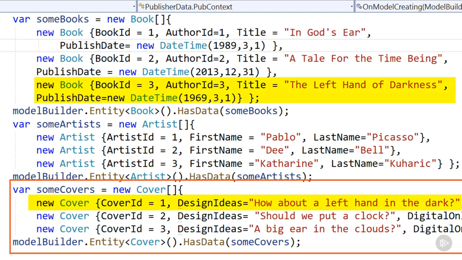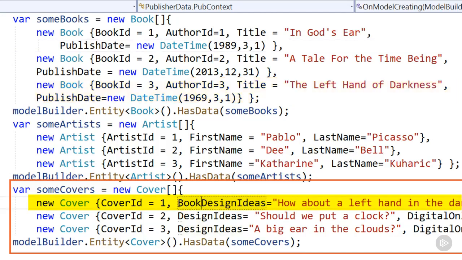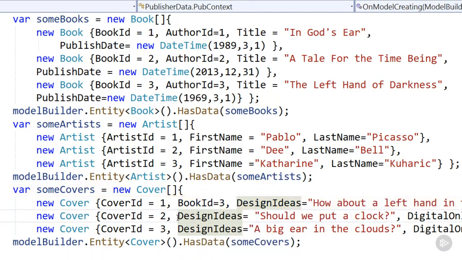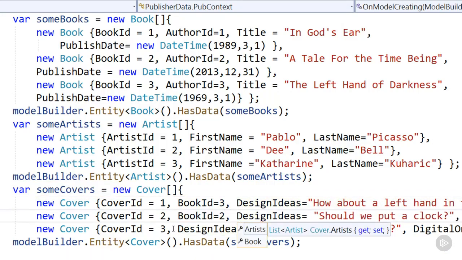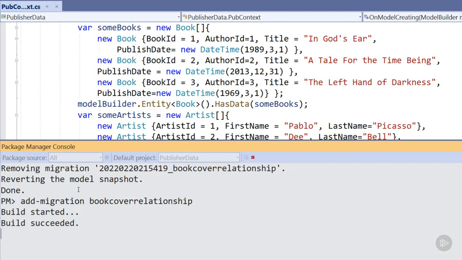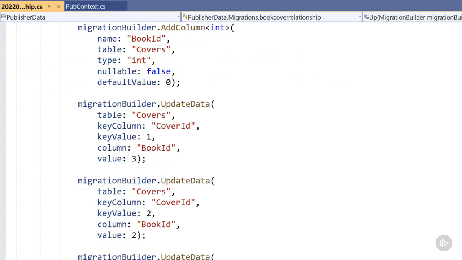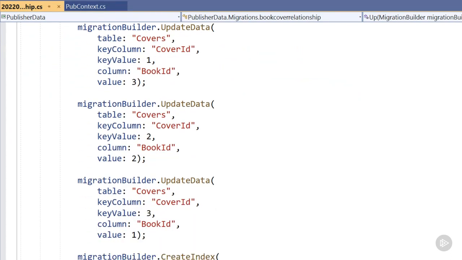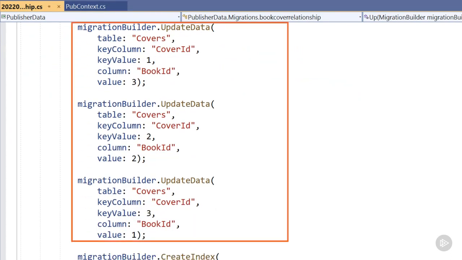So I know that the first cover goes to the book called The Left Hand of Darkness, which is book ID 3. So I'll add book ID equals 3 into the first cover. The second cover goes with a book whose ID is 2, and the third one goes with book ID 1. Now I'll add the migration again, and this time, in addition to the new column, the new index, and the constraint, there are 3 update data commands to add the book ID values into the existing cover rows.